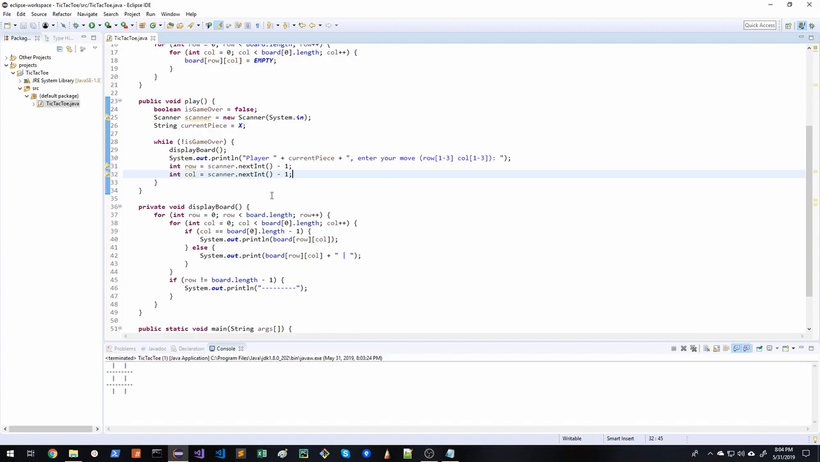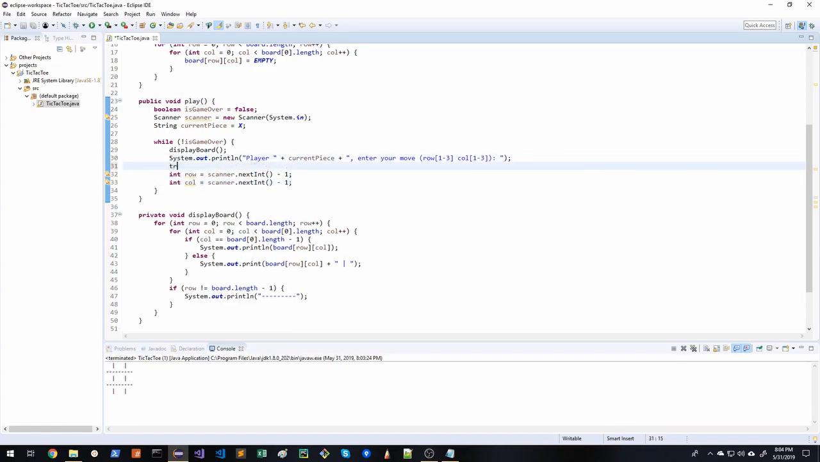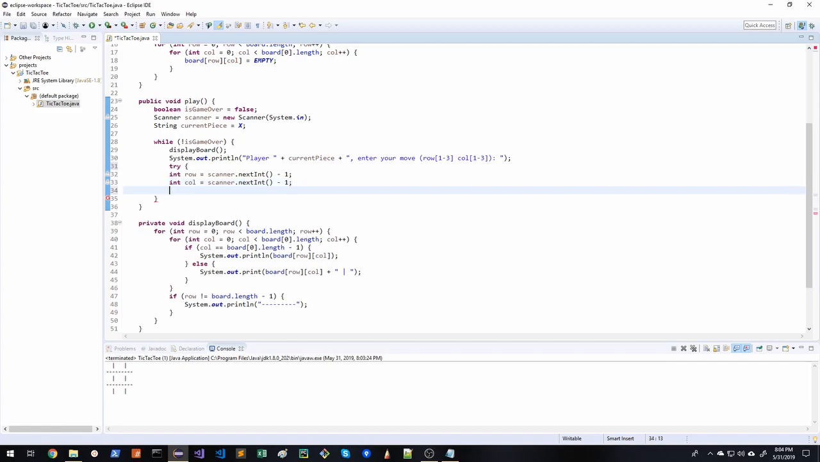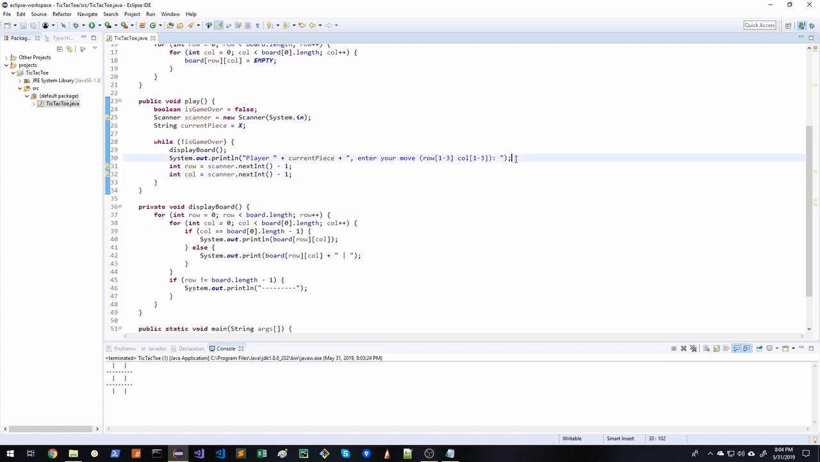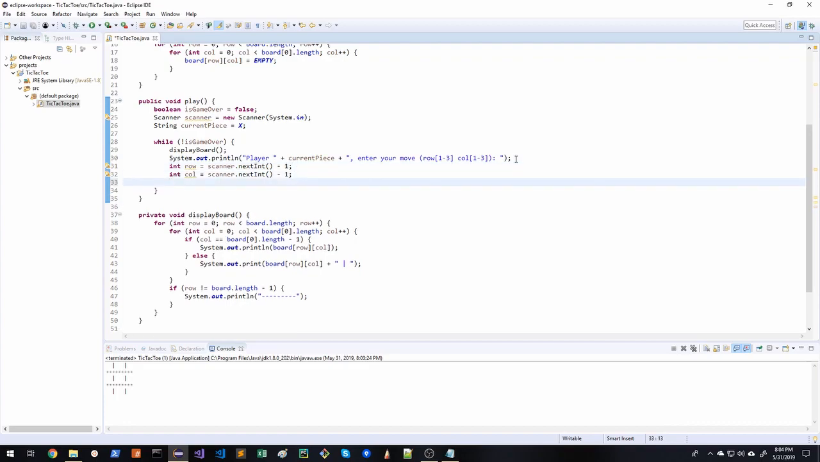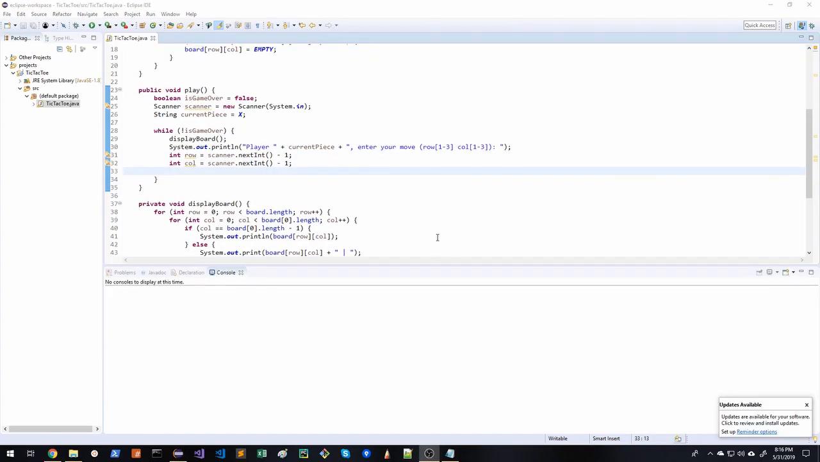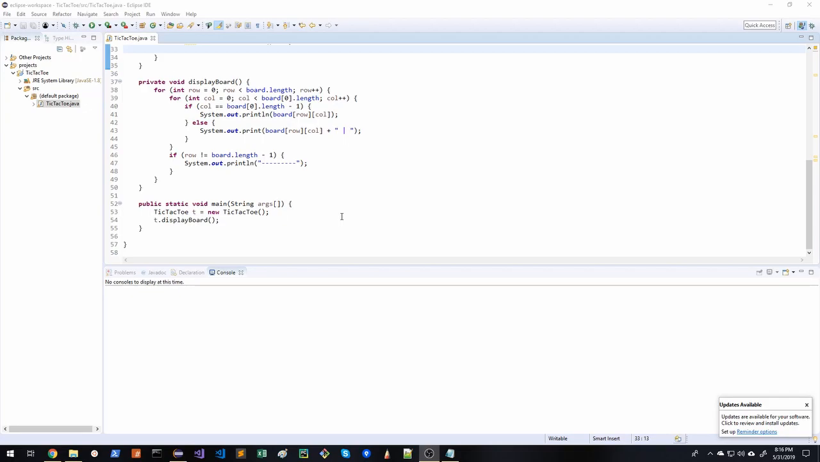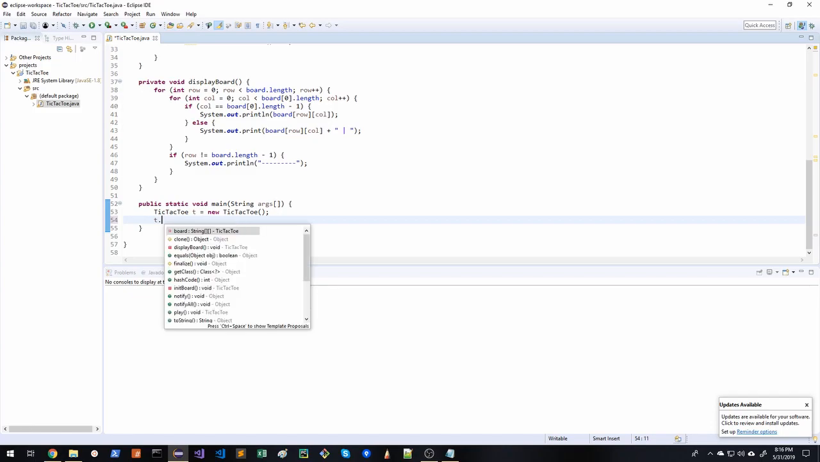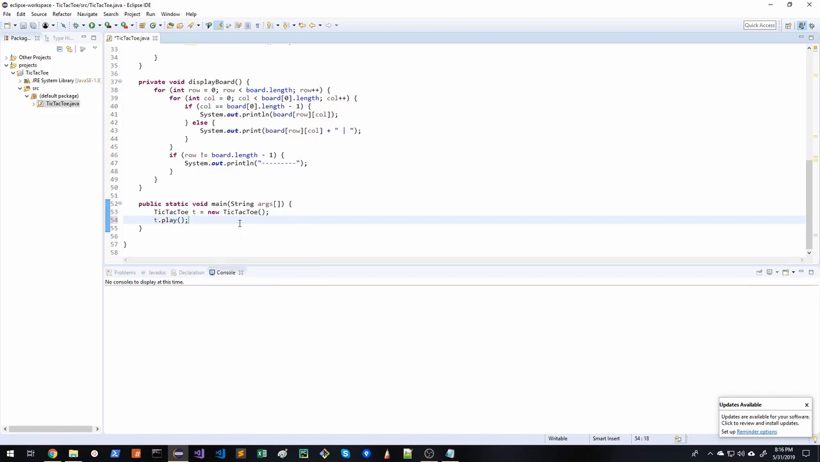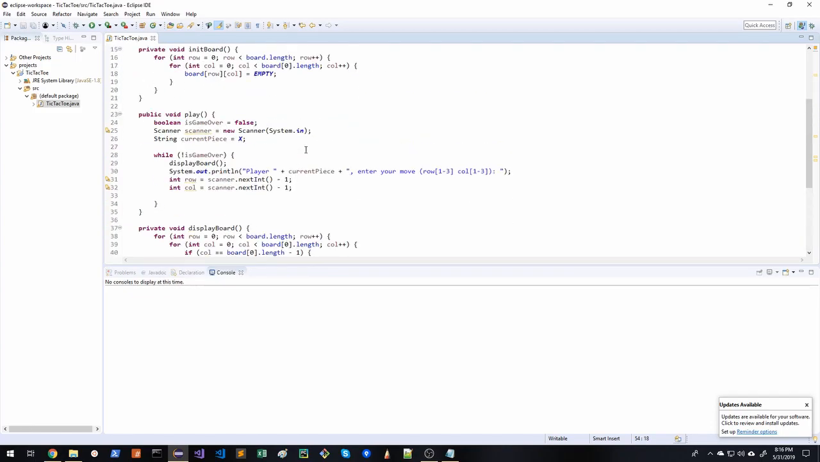Okay, so we got that. What if they put in some bad input? Well, let's surround it with a try catch to catch some errors. But before I do that, I'm going to show what it looks like if you don't do it, and then I'll explain what's going on here. So what we'll do then is we'll say play. And then we'll run this and let's see what's going to happen.